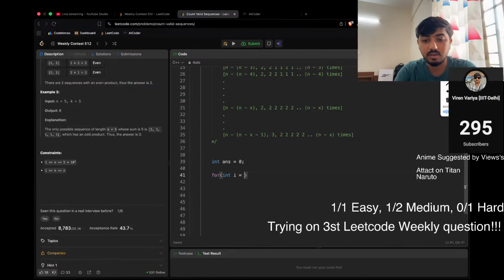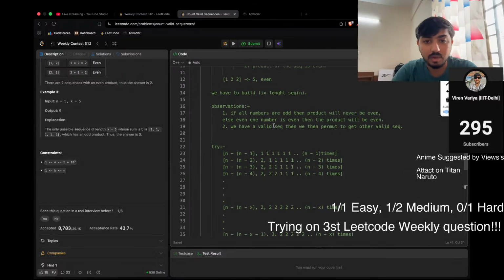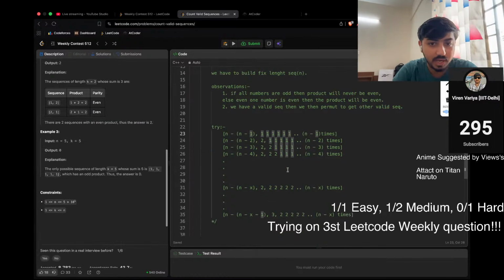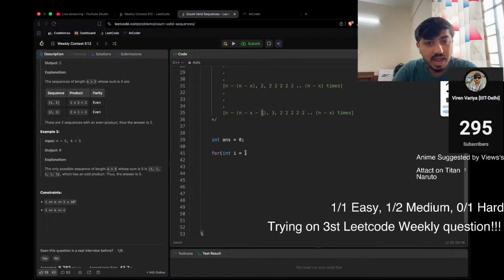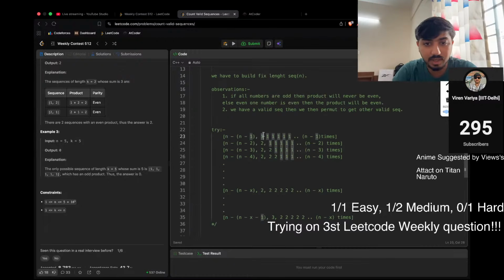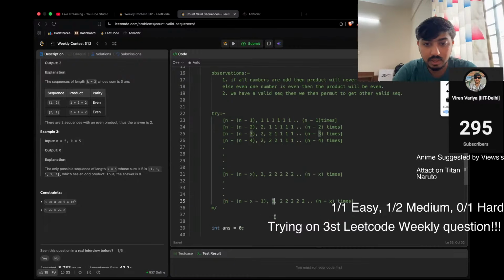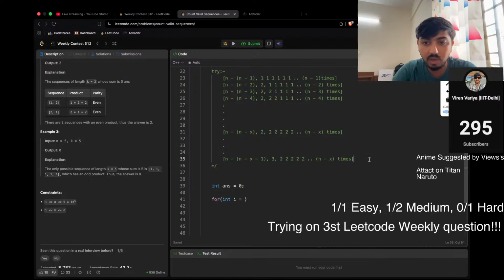For int i equal to 1, right? 0 is not possible. That's why I'm starting with 1. So i is my this number 1, 2, 3. And for each i, we have to calculate the possible valid sequence. Okay. So this is my i starting with 1, i is less than or equal to n, and i plus plus. Okay.